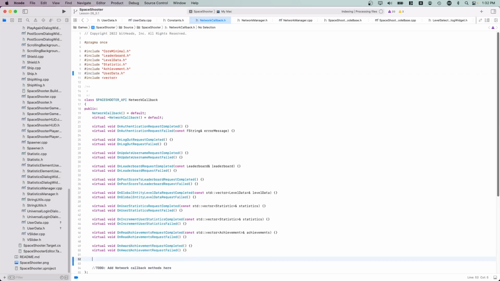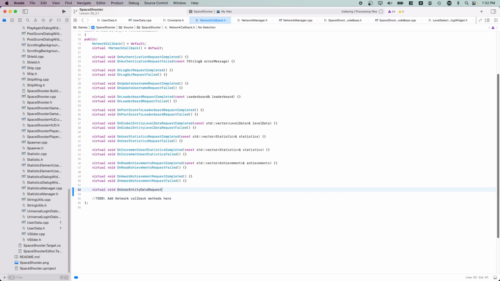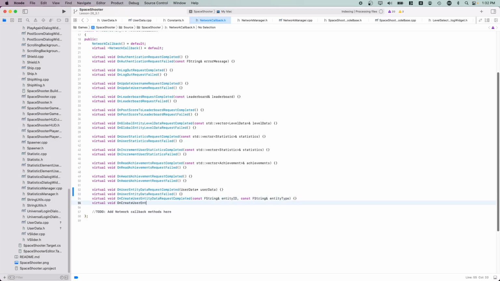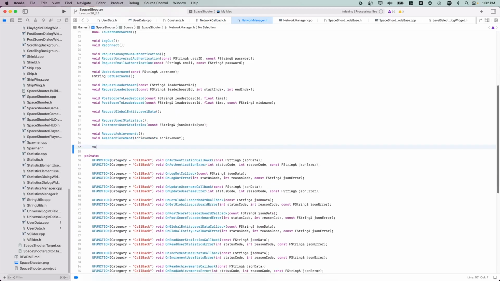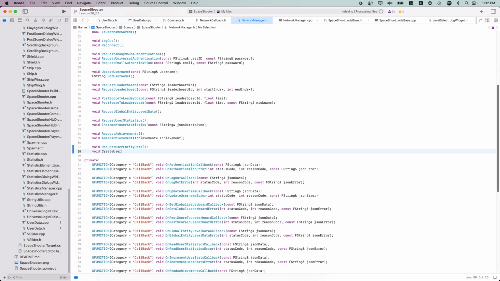Then scroll down and declare a quartet of callback methods. The first two are for handling the response for the getEntities_by_type request, and the second two are for handling the response for the createEntity request. Navigate to the networkmanager.h file. Scroll down and declare a pair of public methods. The first method is called requestUserEntityData. The second method is called createUserEntityData.